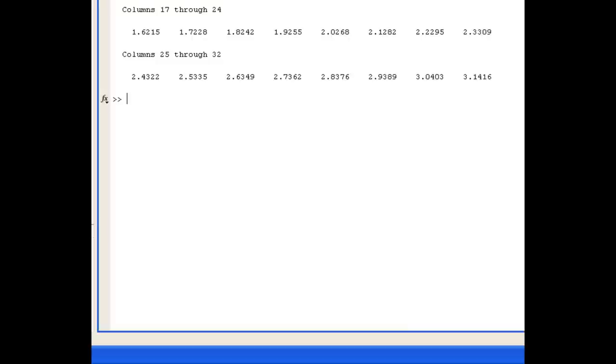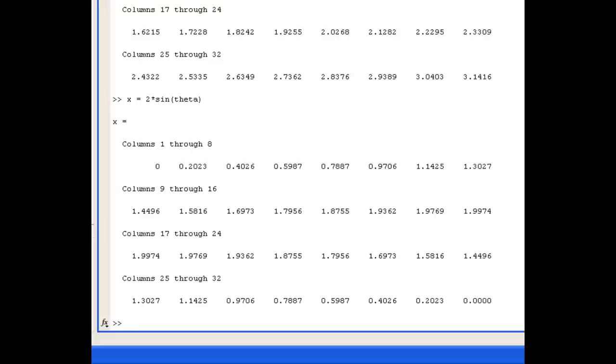Now that we've defined vectors t and theta, we're to use them to compute the following. X equals 2 times sine theta. Y equals t minus 1 divided by t plus 1. Now, if I was to hit enter here, I would get an error because I'm trying to do a matrix division, and that's not what I want to do. I just want to do an element by element division of t, so I need to precede my divide sign with the dot operator.